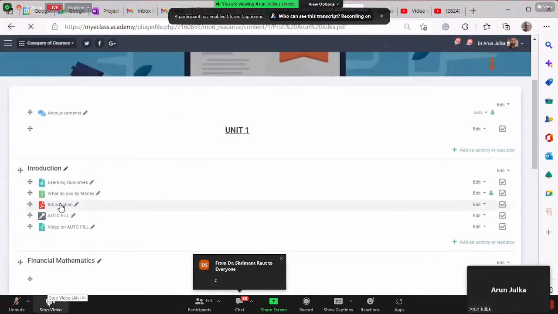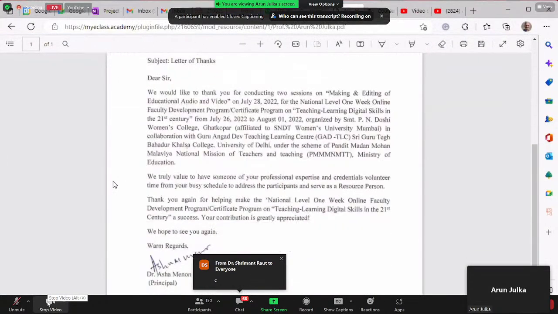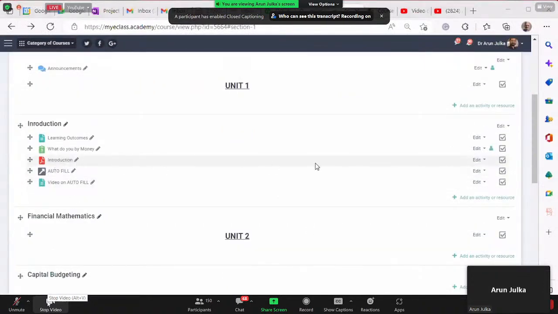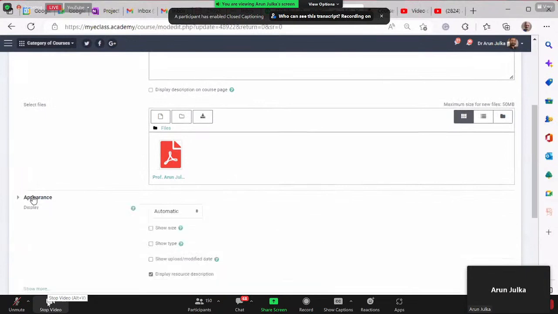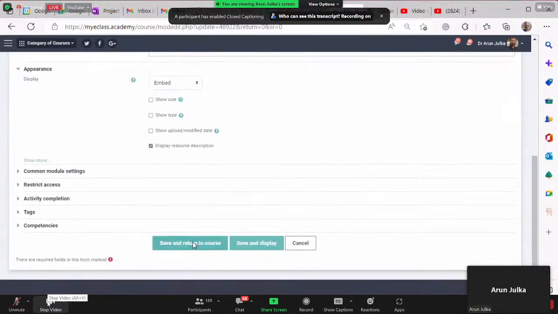Introduction. This is one certificate. I think maybe I have someone's certificate here. Okay, this is a simple PDF here, right? It opens straight away as a PDF. But if I go to the settings button, can you see this PDF? Edit settings. In the introduction part, what I want is appearance, not automatic. I want appearance embedded. I want to embed this and save it into the course.